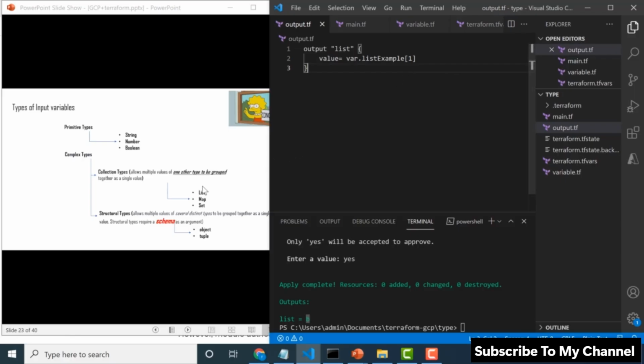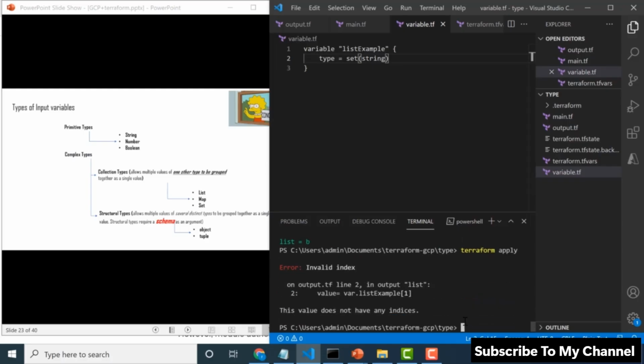Okay, so now the difference between a list and a set is that using set, you cannot do this particular operation. So let's change this to type set of string. And if I run the same thing again, it will throw an error. List and set are basically the same. The only difference is set does not have the concept of indices. So you cannot search for a particular value like we tried to do using the output. This does not work if you're using set. So that's one thing you need to remember.